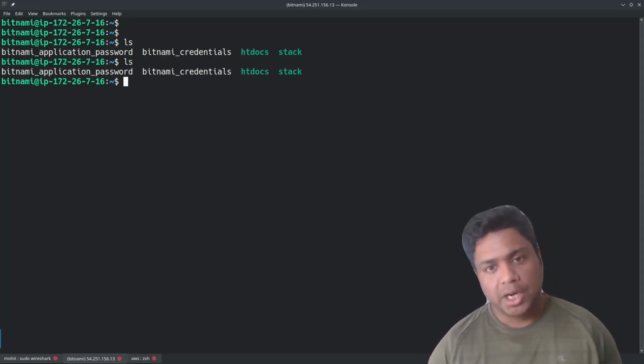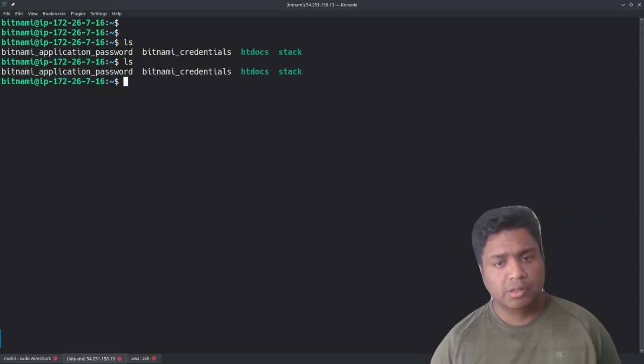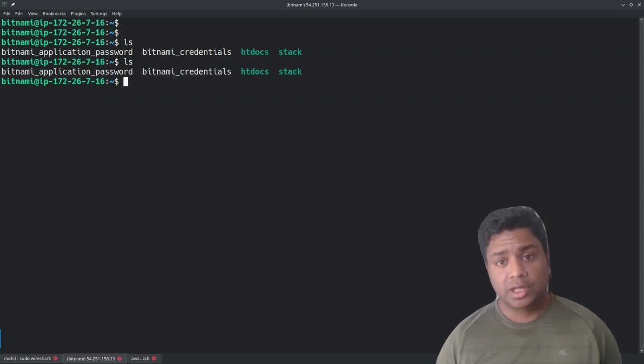So go ahead and try it out. Connect to your Lightsail based instance or EC2 based instance, whatever you are using. And if you have any queries, you can ask me in Discord.